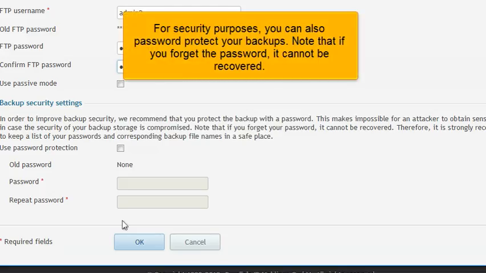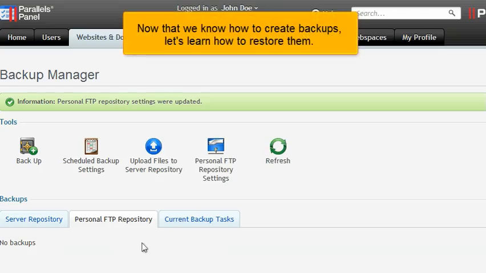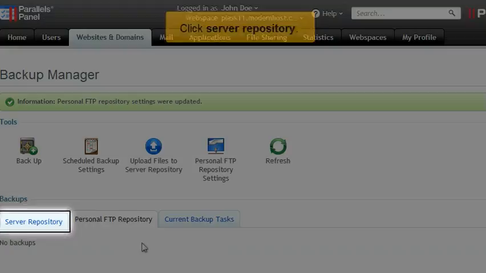For security purposes, you can also password protect your backups. Note that if you forget the password, it cannot be recovered. Click OK. Now that we know how to create backups, let's learn how to restore them. Click Server Repository.